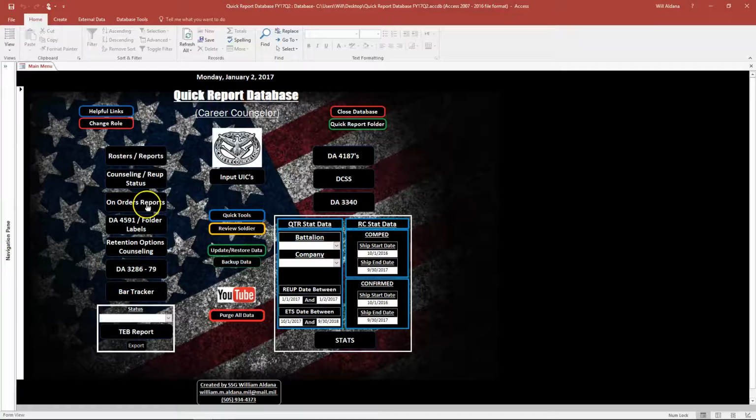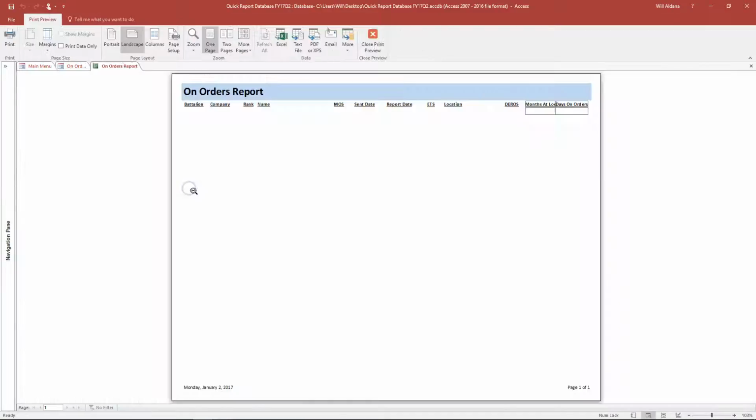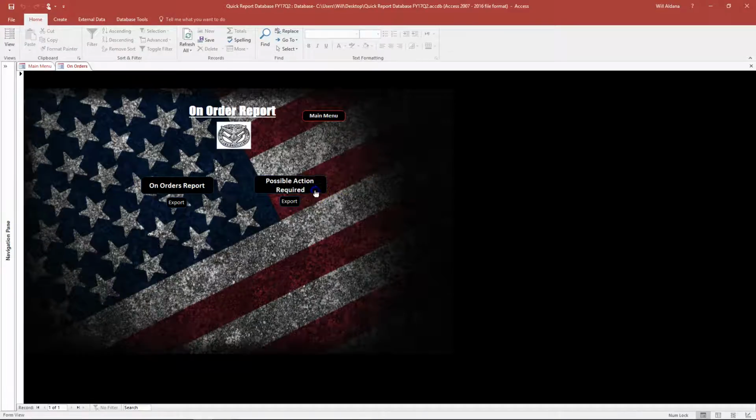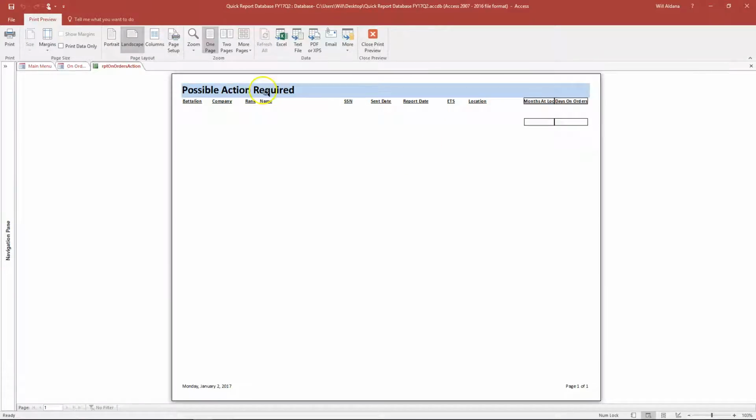Alright, so then on the orders report, this will show you all the soldiers that are on orders. It'll let you know how many months they're at that location and how many days they've been on the orders report. And so this should be everybody.